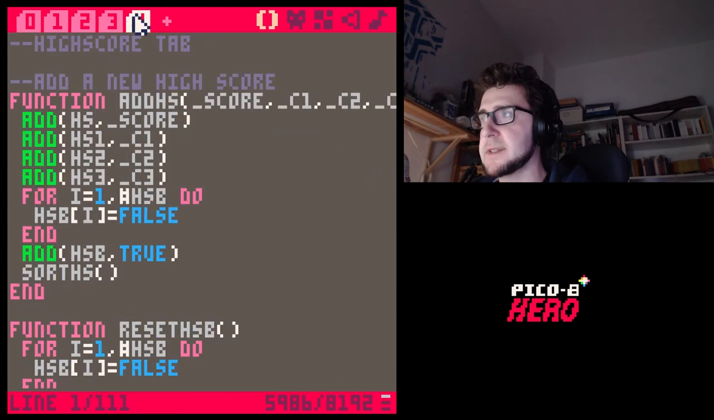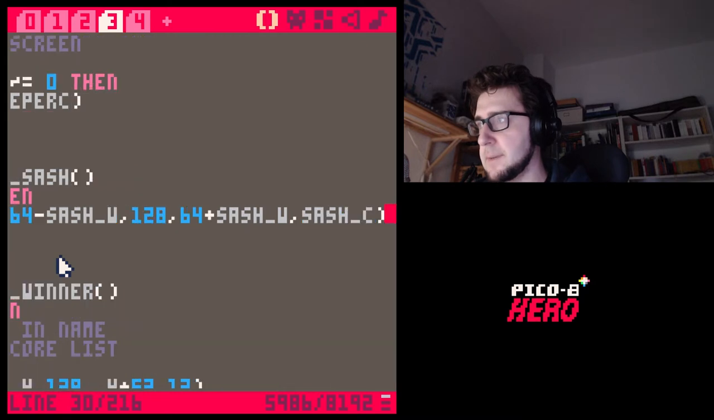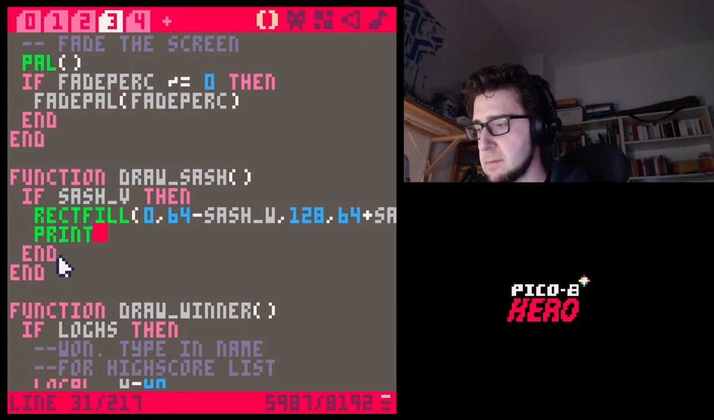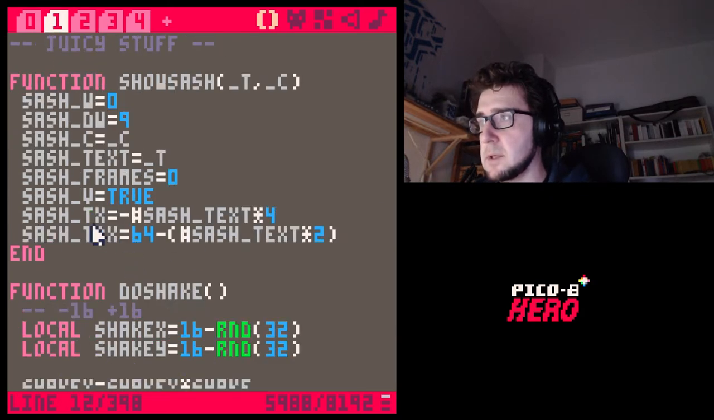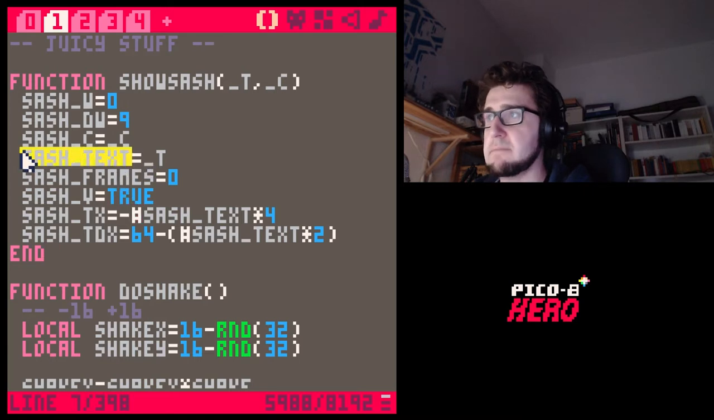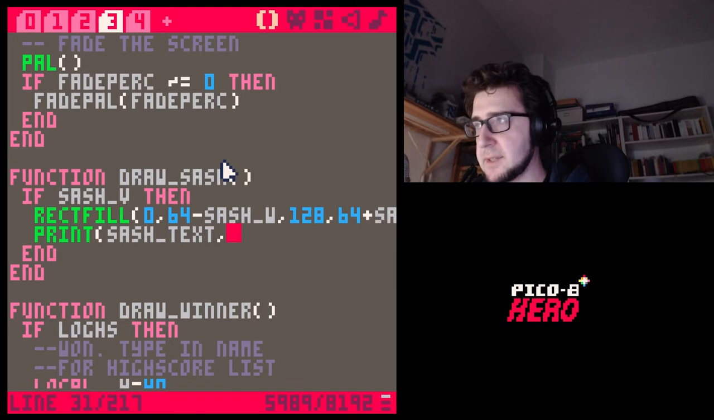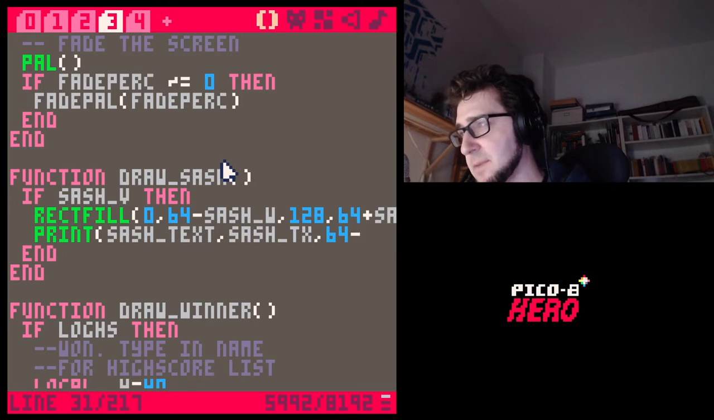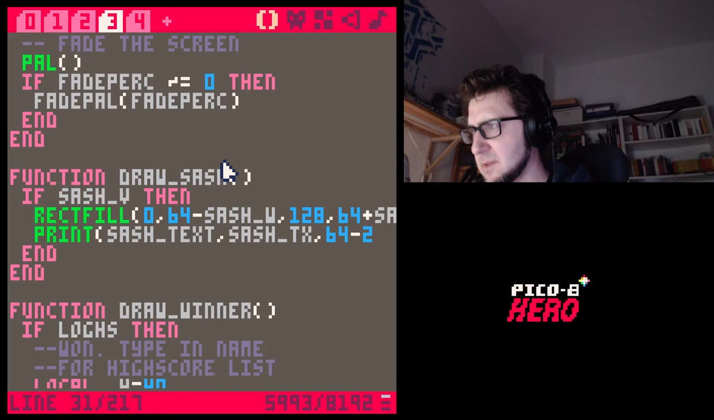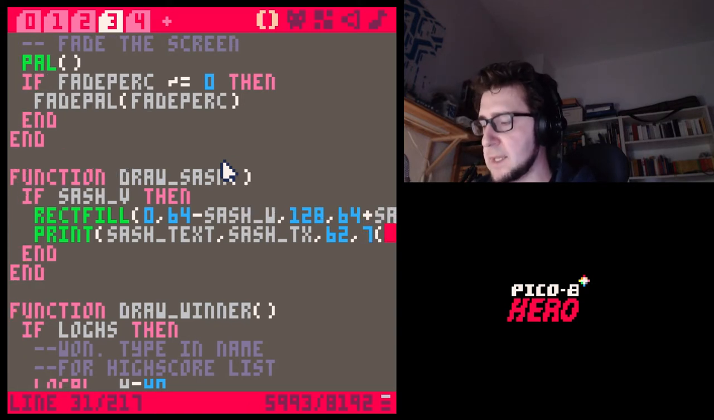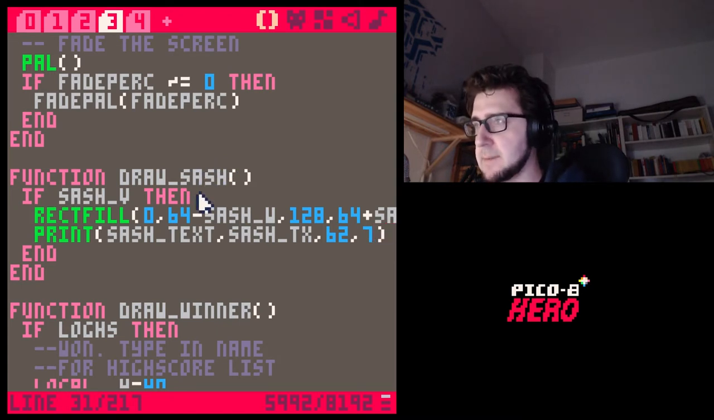Okay, and then when we draw the text, when we draw everything, we're just going to go print. What are we printing? Sash text. Then the X coordinate is going to be sash tx. The Y coordinate, it's 64 minus, so let's just assume it's 5, but let's assume minus 2, so 62, I guess. Let's see if this works. And then what do we need? I guess the color, right? So let's make it always white. And then maybe we also have to specify the color of the text. Let's see about that.